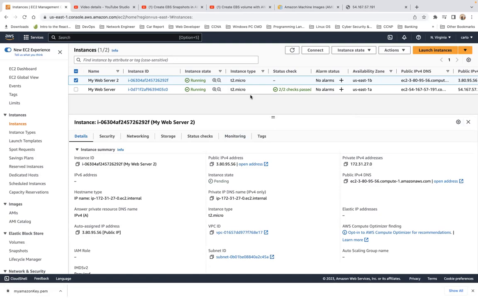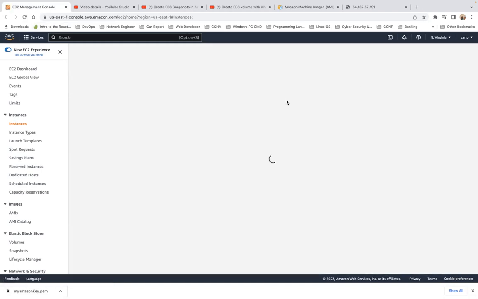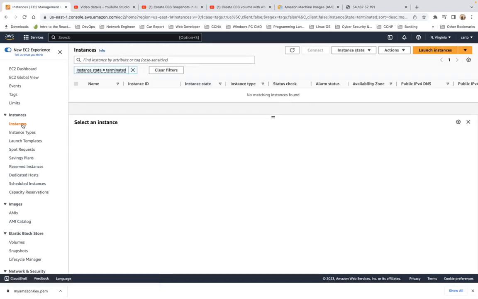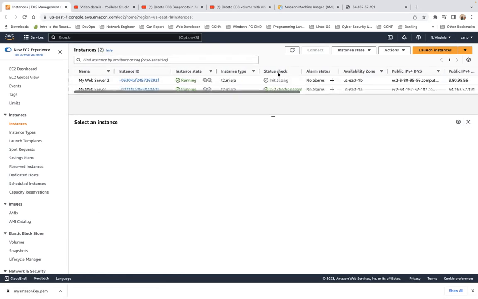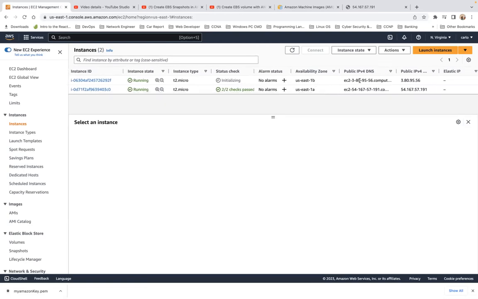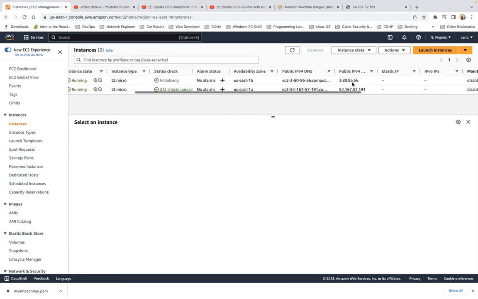So, okay, it says it's running. I wouldn't trust it too much. Now, if you notice, the AMI is on a different availability zone, so we have US East 1B and US East 1A. The status check is initializing. Let's go here. We have the public IP address and the DNS.